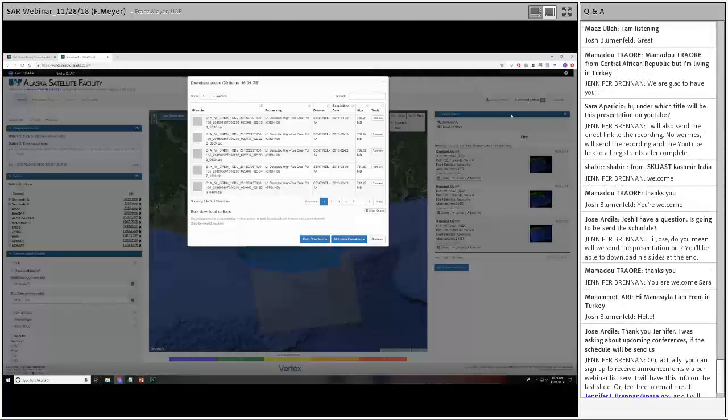So it shows you all your data sets that you've selected, and then you can download all of these data sets together. We sort of changed a little bit how these download options work. There's a little button here that says data download. If you click on that, it gives you two options.